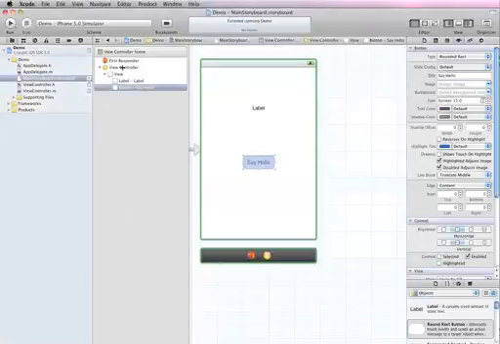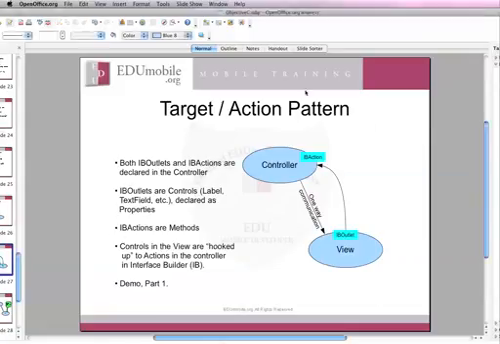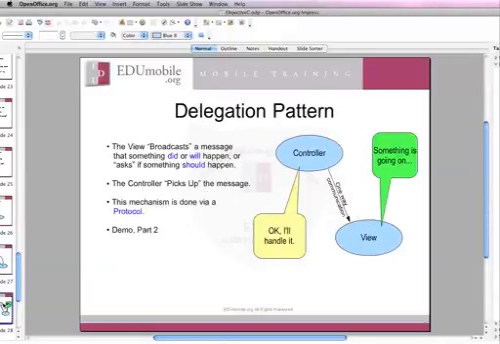Remember that our outlets are hooked from the controller to the view, and actions are hooked from the view to the controller. So that is the target-action pattern. It happens very often in every application.